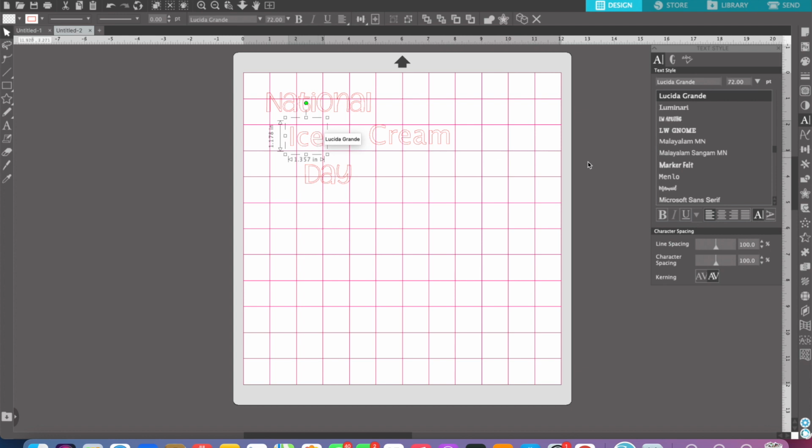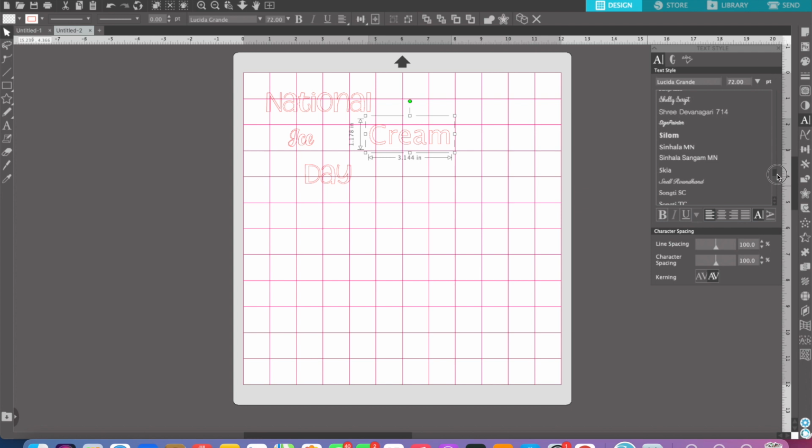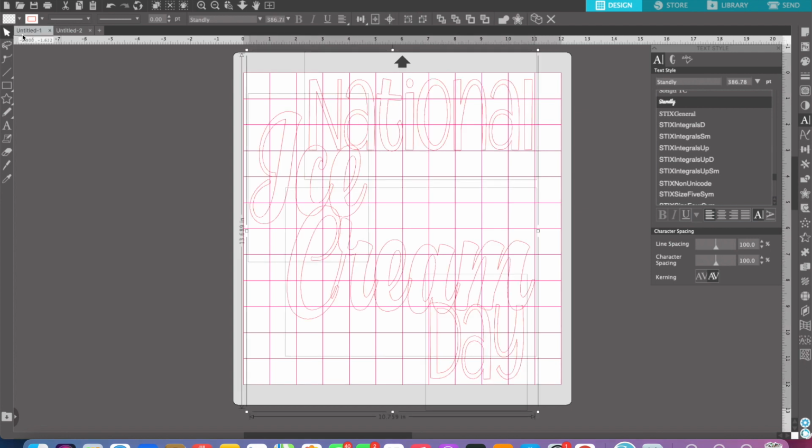It's called Watermelon Family, and then I am going to make Ice Cream using a font that is called Standly. I got those fonts for free off of dafont.com, and that's where I get most of my creative fonts. I do have a couple of purchased ones, but these ones are just freebies. And so I am playing with those and making them big.